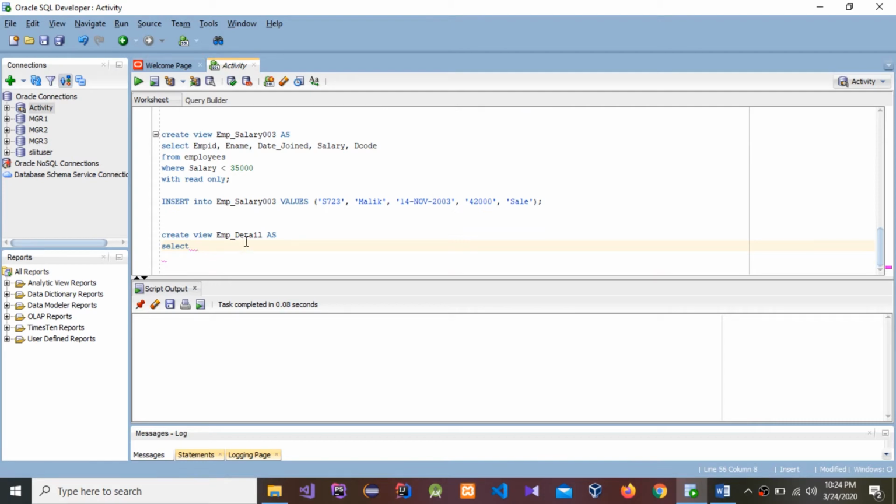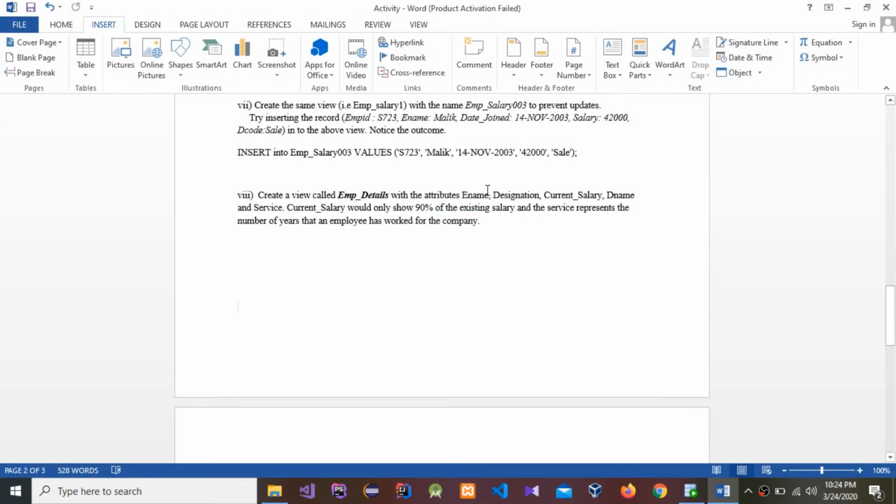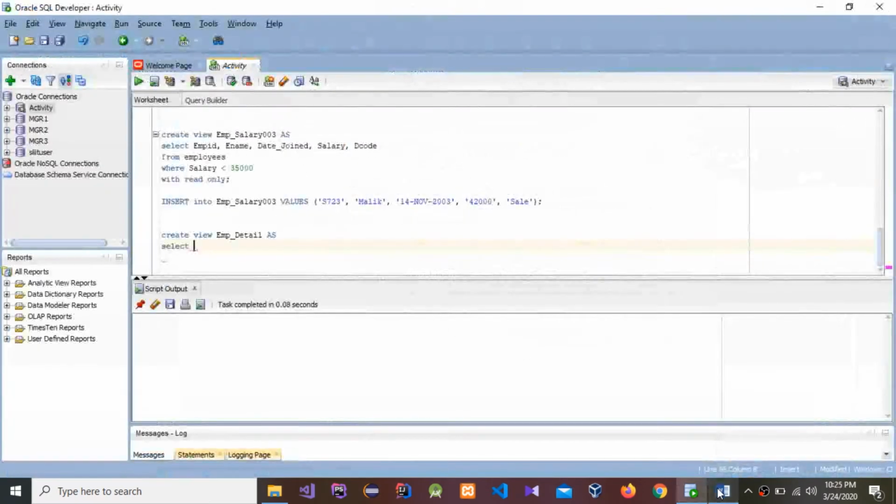In this question we have to use two tables, because they ask for ename, designation, current salary, the department name and service. Then we have to use those two tables. First I'm going to create the from clause. Then you can understand why.